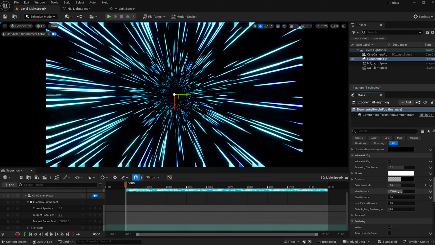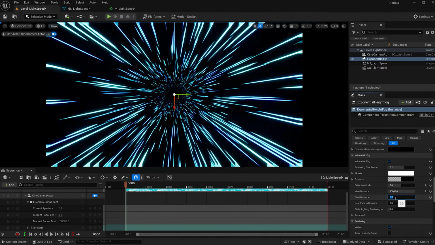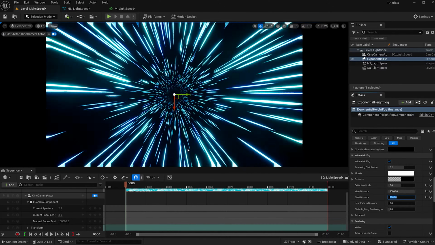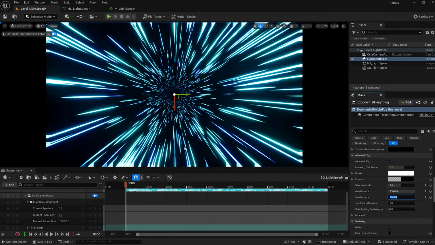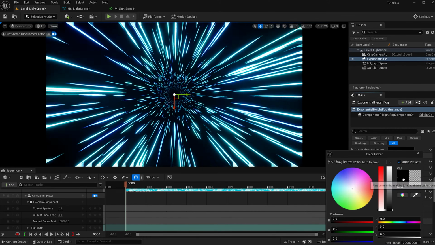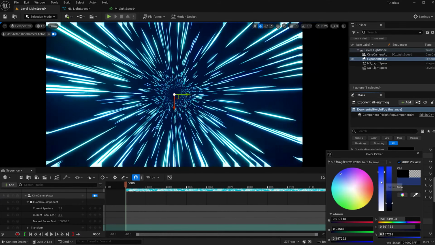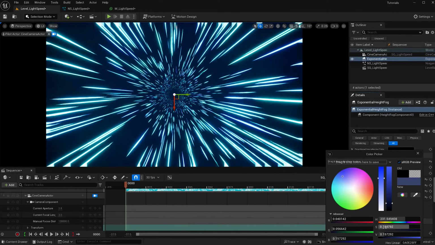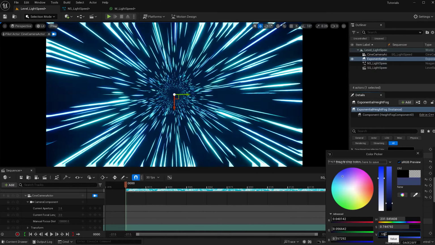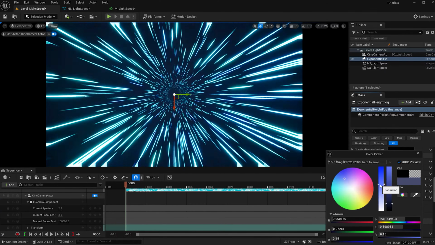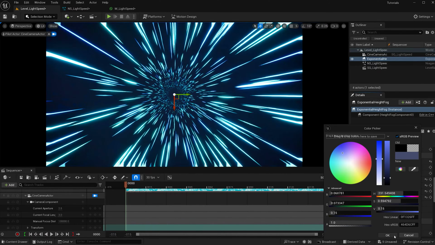I'm going to increase the view distance to 10,000, as well as the start distance to 1,000. This will allow the particles to glow more closer to the camera, which is nice. And now I'm going to adjust the emissiveness just a little bit so that we have just a little bit of blue happening. I'm going to give this a value of 0.15 and then maybe desaturate it just a little bit more. And I'm happy with this.